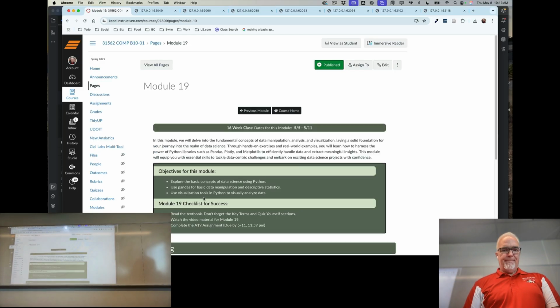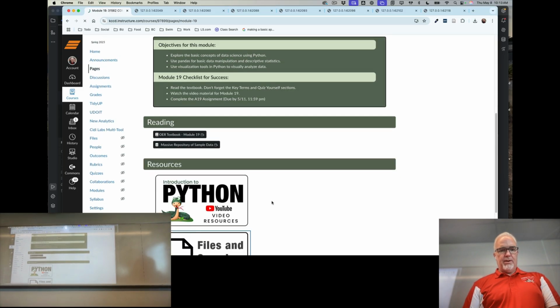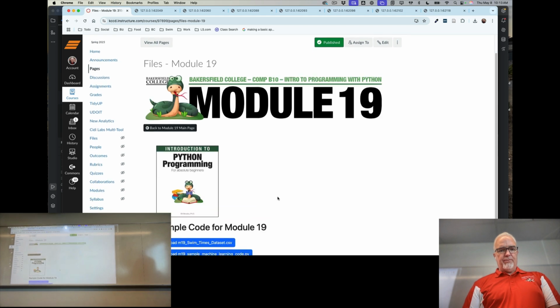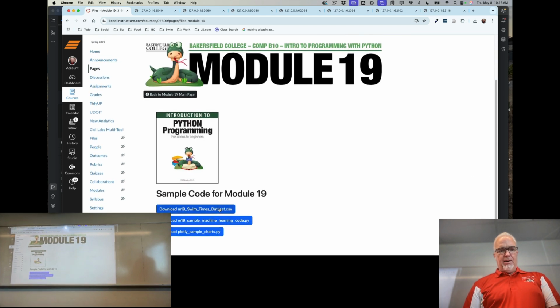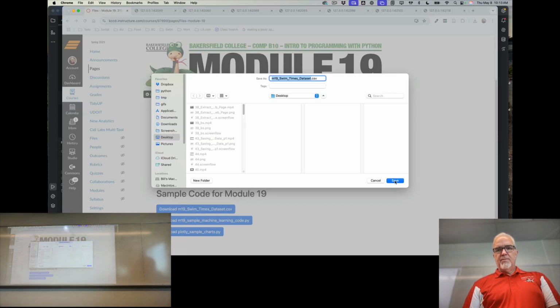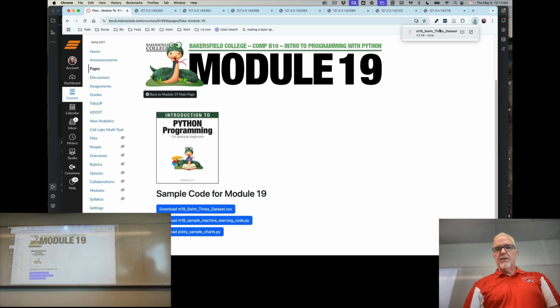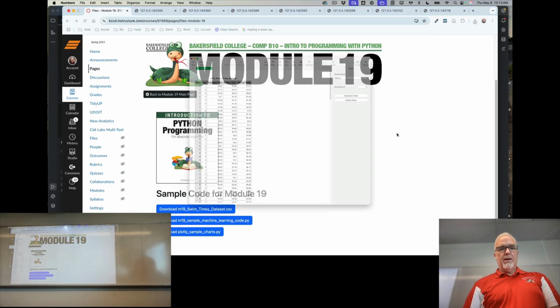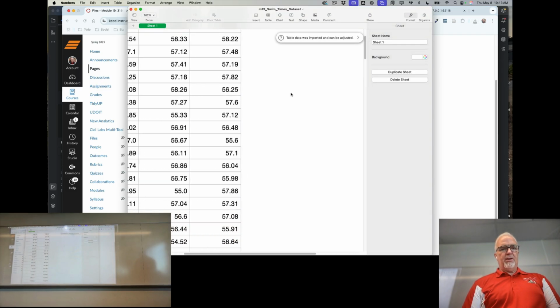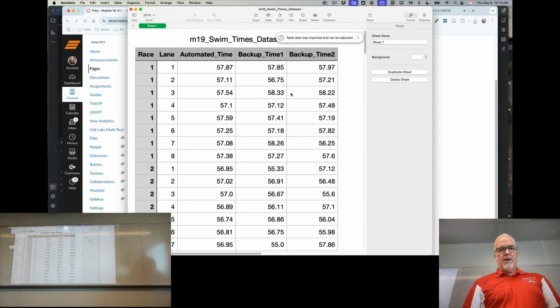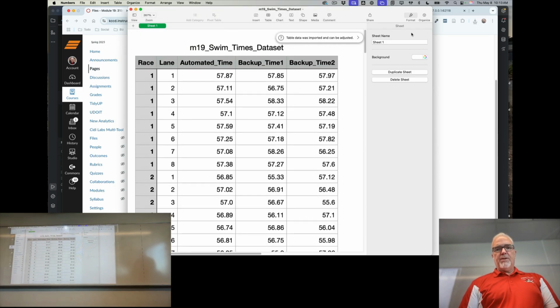19. Under files, you'll notice we've got the Plotly data here. Here's the swim times data set. Okay, so I'll save that. That'll open in my spreadsheet, but you can kind of see the data here. Okay, so this is my swim times data set.